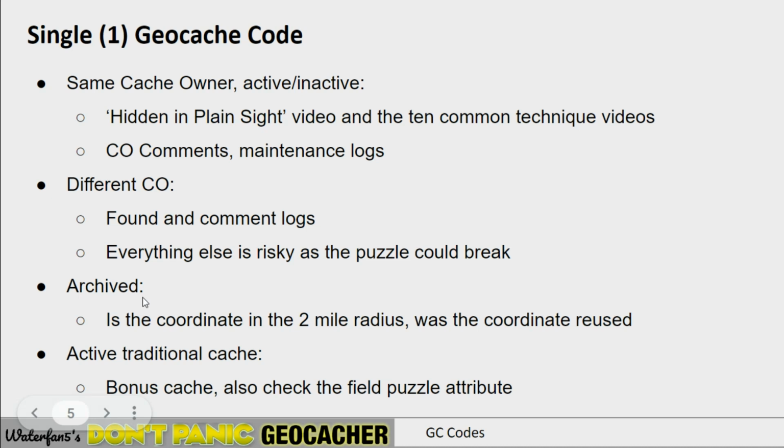Also important to verify is to see whether it is an active, maybe traditional cache, because we might be talking here about a so-called bonus or field puzzle. It might be that you physically have to visit the referenced cache and get information from there that you need to use for this puzzle. So look for attributes on your cache page that you're trying to solve and see if it says that it is a bonus cache or a field puzzle, because it might be that you have to physically visit the other one. And hopefully there's some kind of indication whether you need to or not, right? It would be tough to guess, but it certainly has happened.